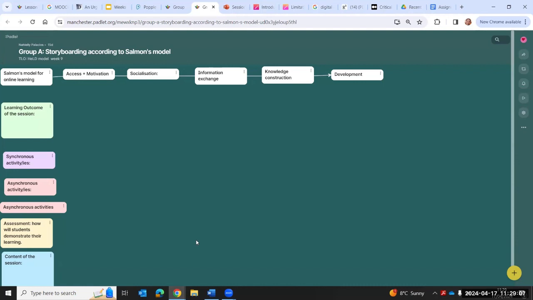As simple as that. Think about this as a lesson plan, basically. But yeah, that's the idea, that as you're thinking about materials, activities, content, and assessment, you're also thinking about the steps of Salmon's model.